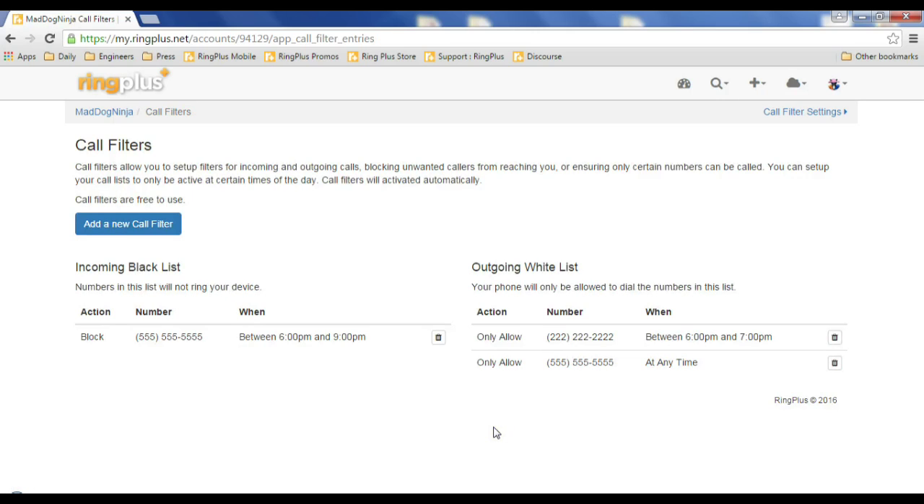Hands-free, it's set up. You control the account because within each RingPlus account you set up with your email and your password, you can have multiple phones in there. So you could have your phone and a kid's phone or a family member's phone. So it's a great feature all around. So now let's go up here in the top left corner. Well, let's go to the top right corner first and go to call filter settings.